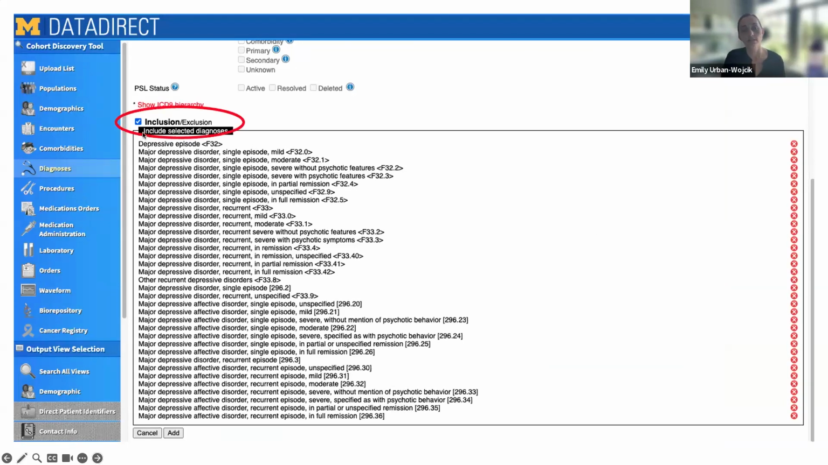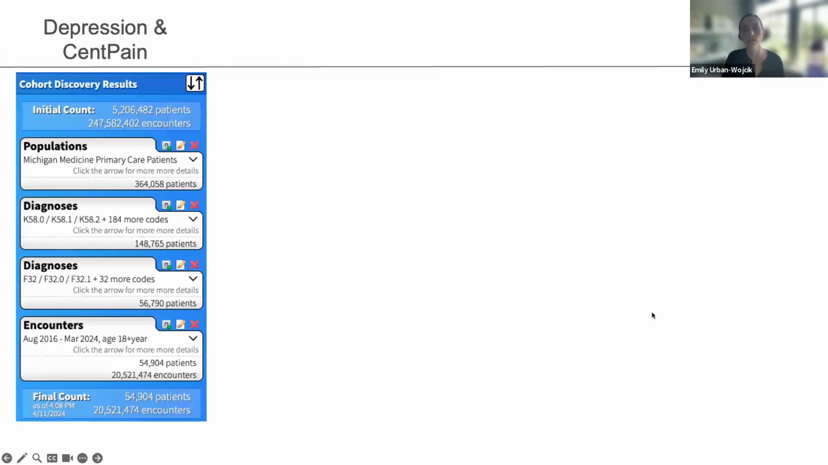This little checkbox is important. If you check it, it should come pre-checked when you add this. This means that you want to include all of these codes when you're creating your cohort, so people who have these codes can be included. If you uncheck this, it's saying that you want to exclude people if they have those diagnosis codes. So once you're ready, you can click Add at the bottom.